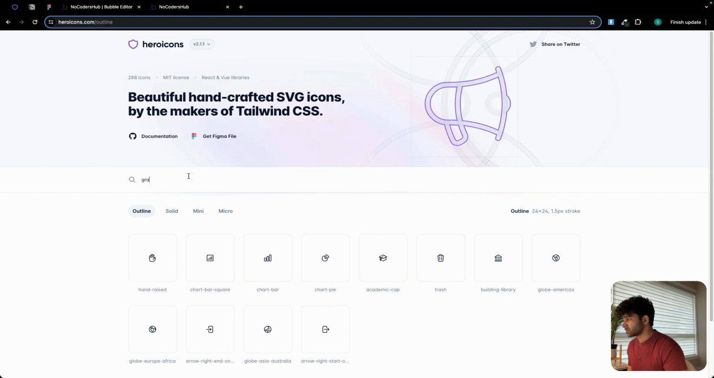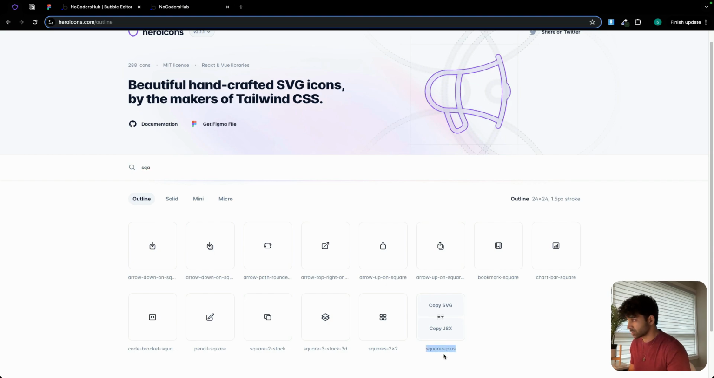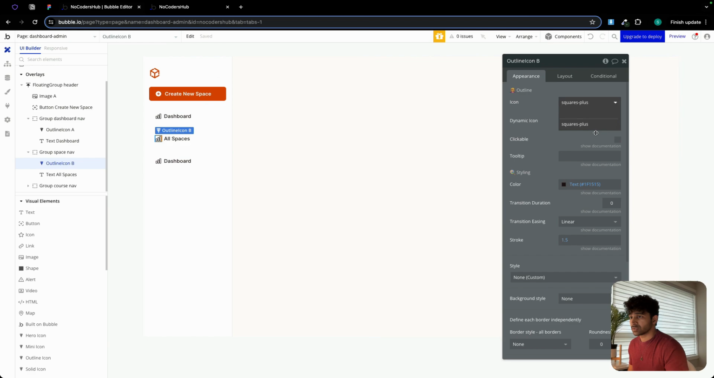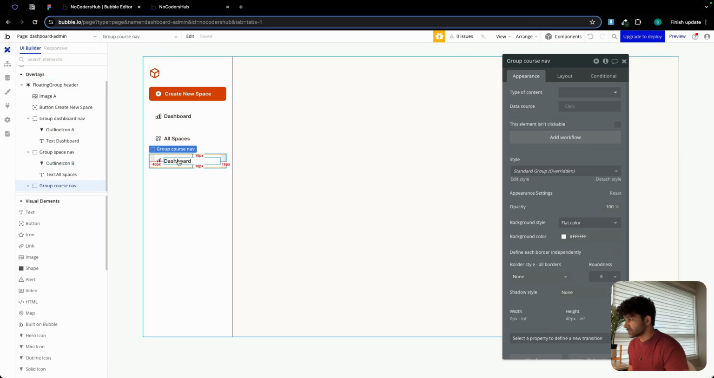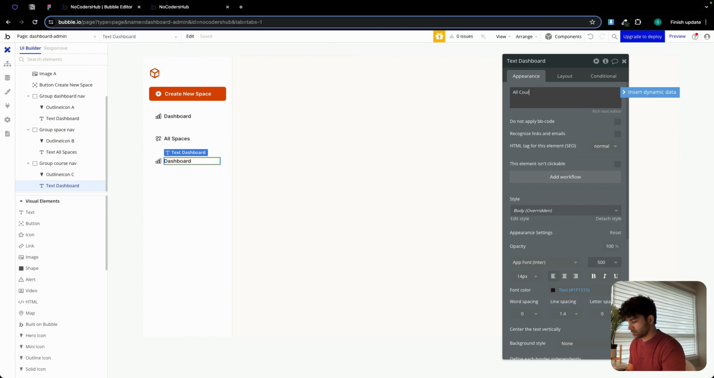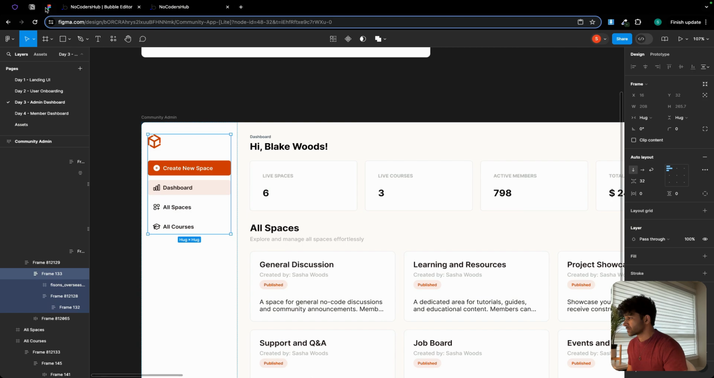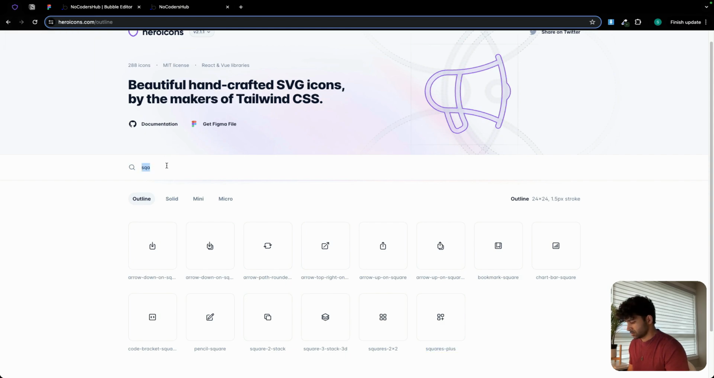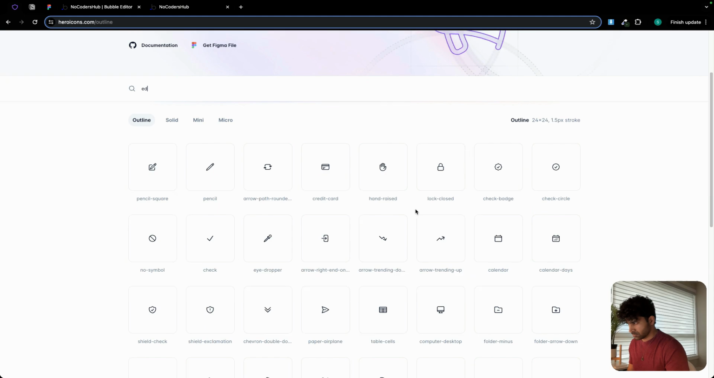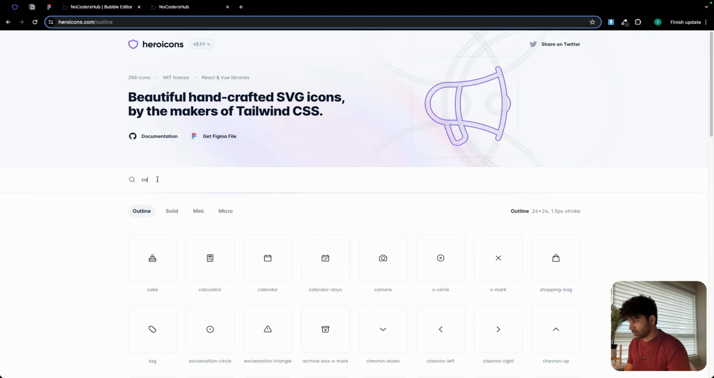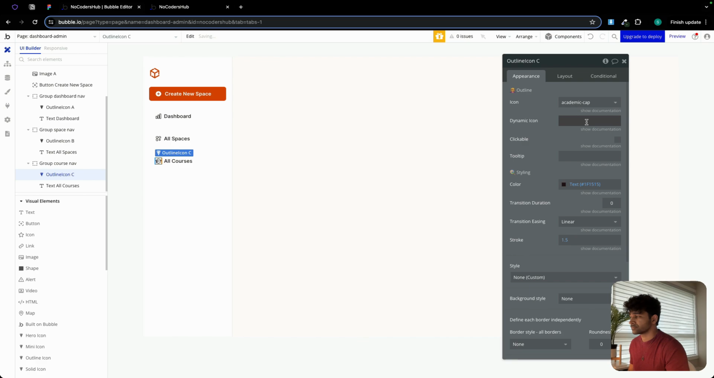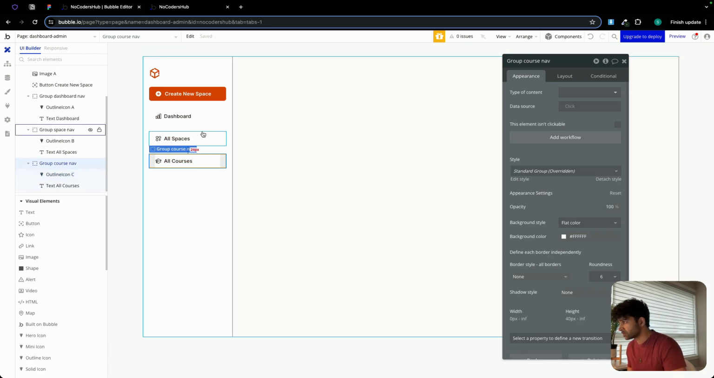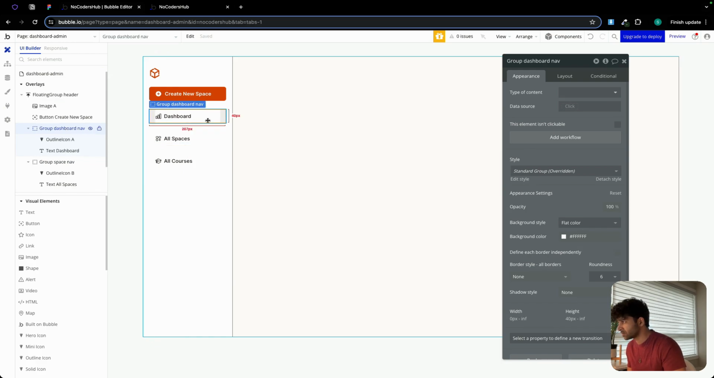And the icon over here is going to be, is it square? Yeah, it's square plus. Just copy this, paste it over here. There we go. Same goes with this, all courses. And for this, we are using education cap or something. Let's see. Let's search for cap. Academic cap. I'm going to copy this, paste it over here. There we go. So we have group course nav, group space nav, and group dashboard nav.